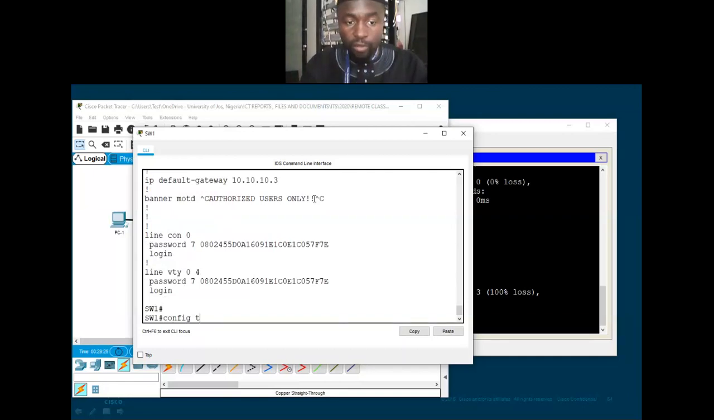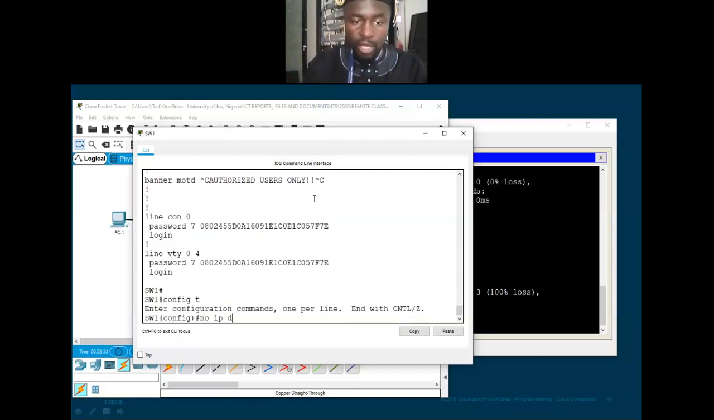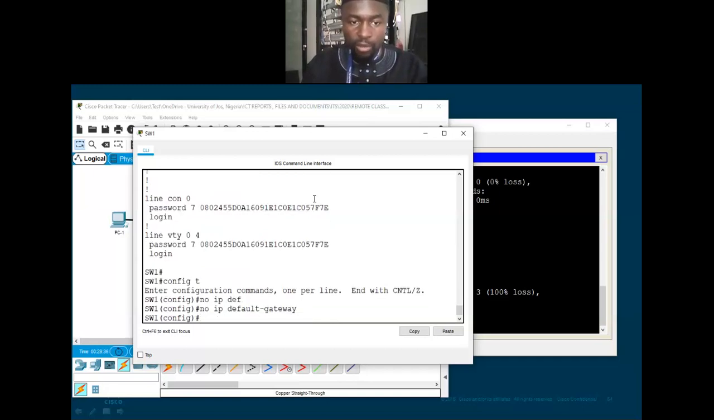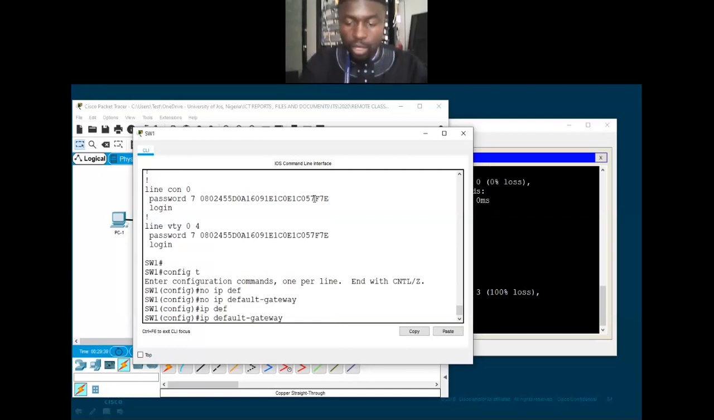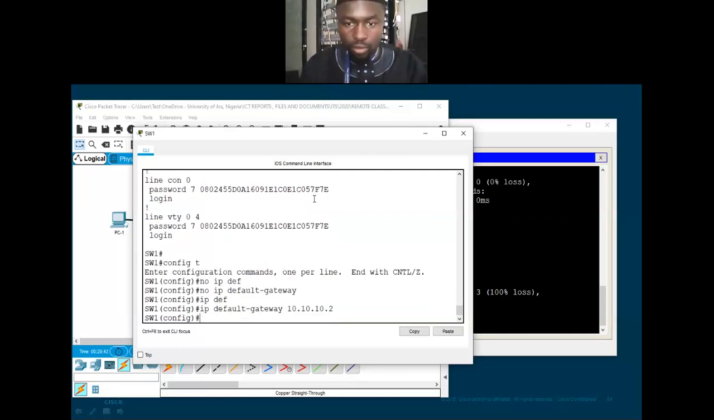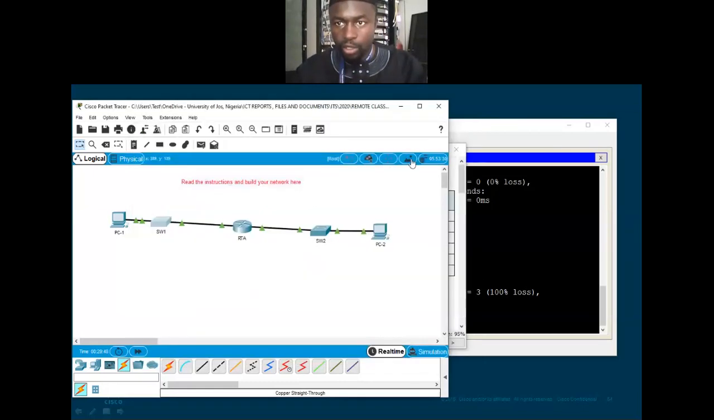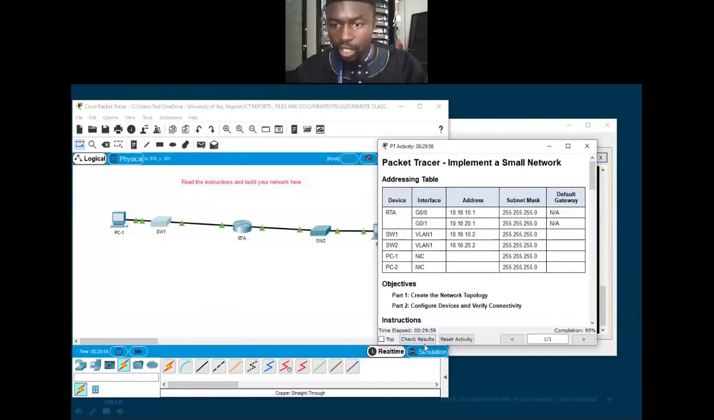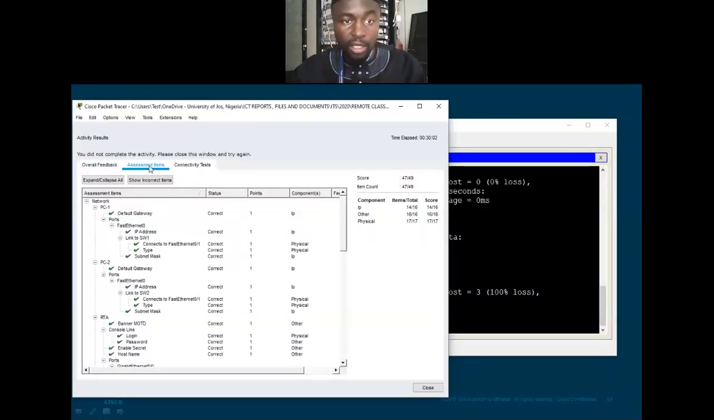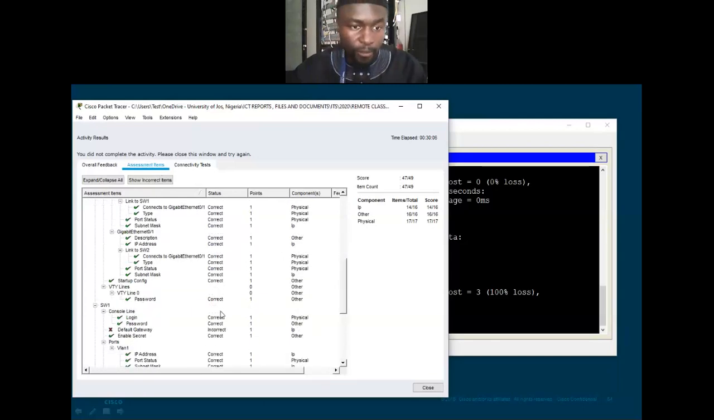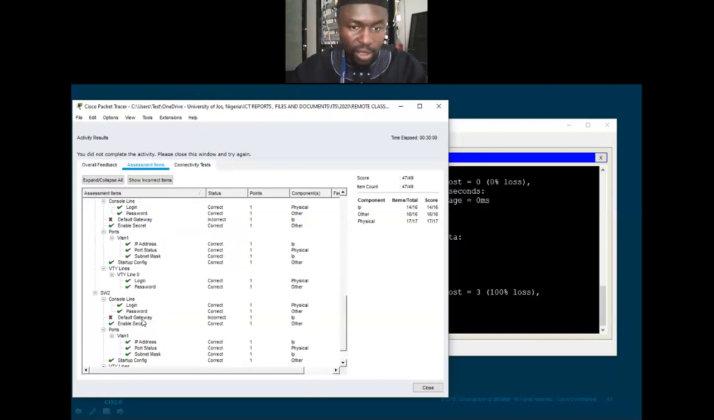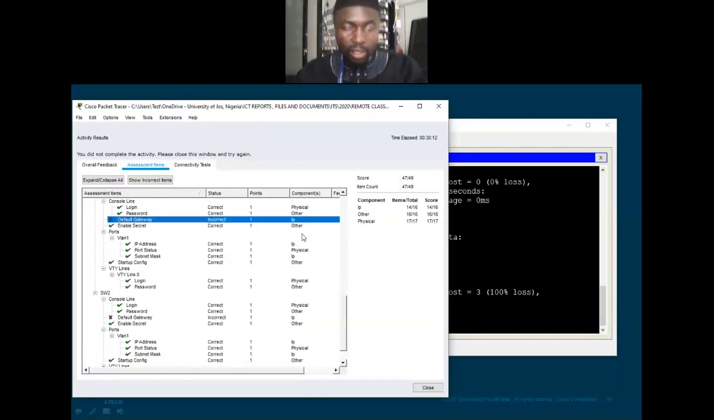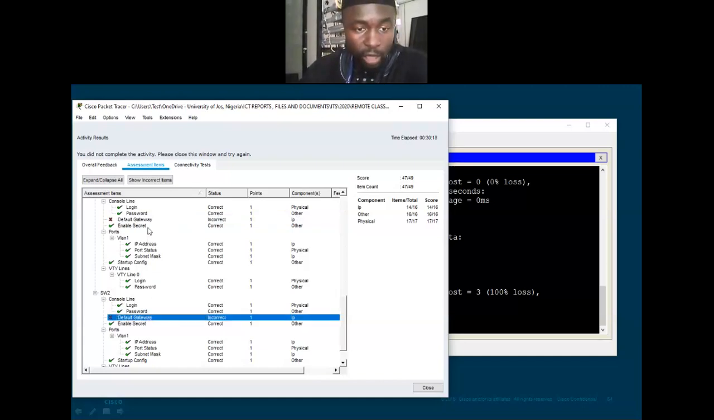So let me go to configuration terminal. New IP default gateway. So now IP default gateway 10.10.10.2. Okay. Right. So let me check what's the next one. Let me check the results and see whether we are right on that for the switch. The default gateway is still the same thing. Wow, so I really don't know what we need to do here.